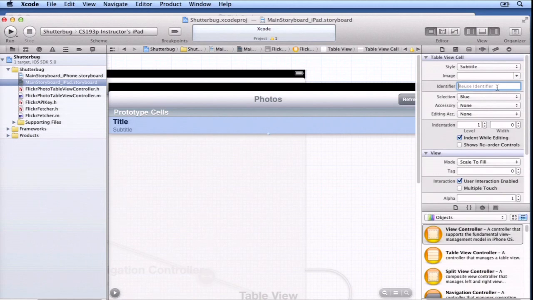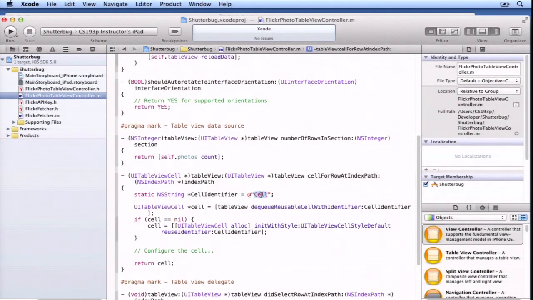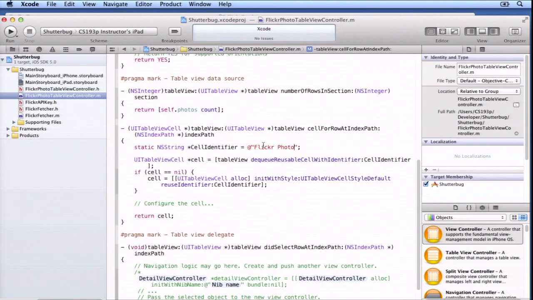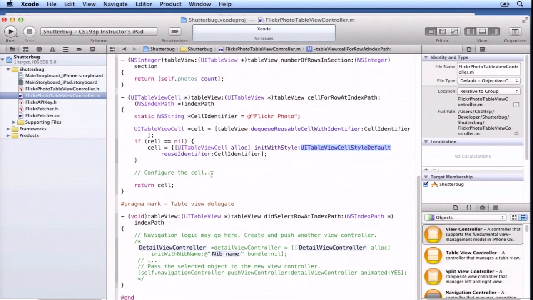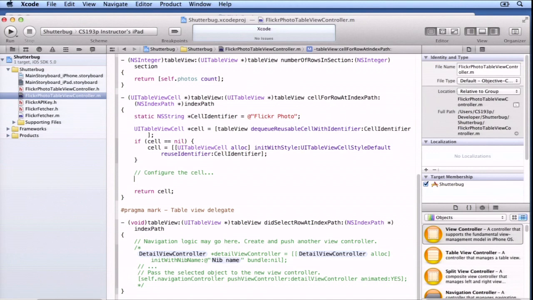It's the name of the thing when we pull it out of the reuse queue. If there's nothing in the reuse queue, we got to tell it what prototype to use. So this is basically a Flickr photo is what's in this cell. So I'll call that Flickr Photo. And then when I go back here, I want to make sure that I type Flickr Photo in this cell identifier as well. And if this doesn't match, then it's going to resort to this, which is kind of a fail-safe mechanism. It's going to be the wrong type of cell. That's probably good, so I can see that that's happening. But hopefully it pulls a prototype by using this name.